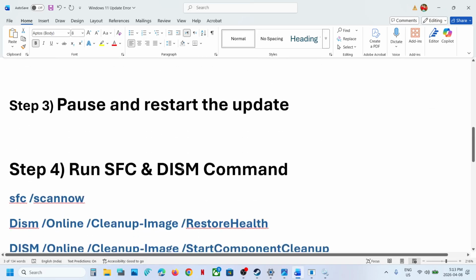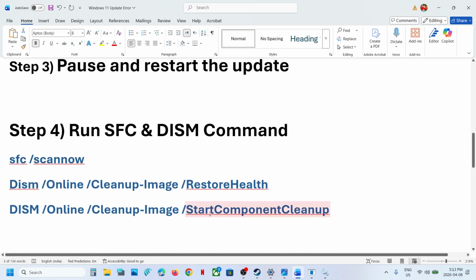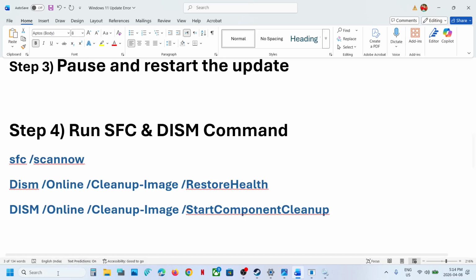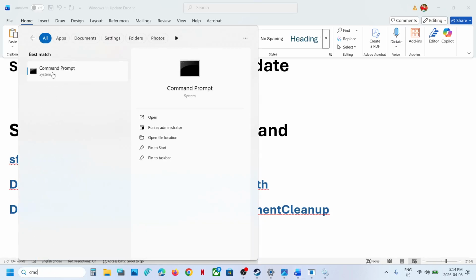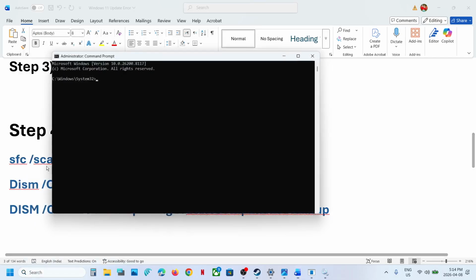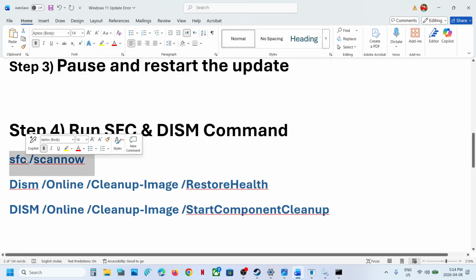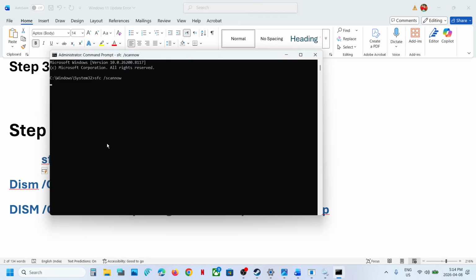Still not working. The next step is to run these commands. These commands are provided in the video description. Type in cmd in Windows search box, make a right click on command prompt tab. Make sure that you run command prompt as an administrator. Click on yes to allow. Now copy the first command, paste it over here, hit the enter key.